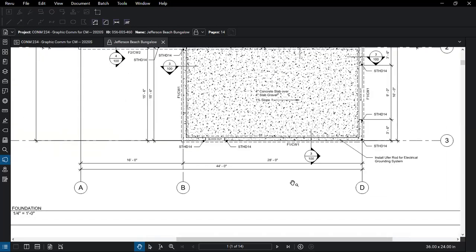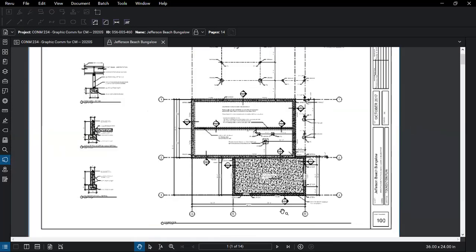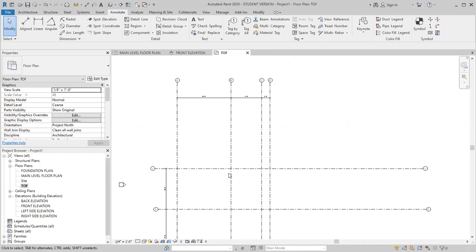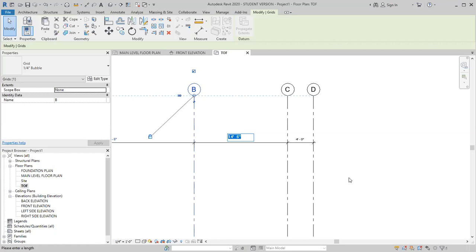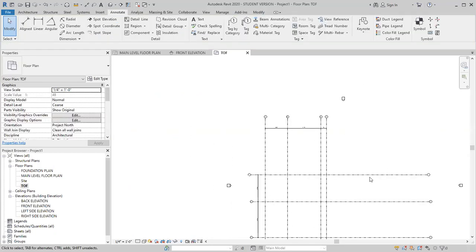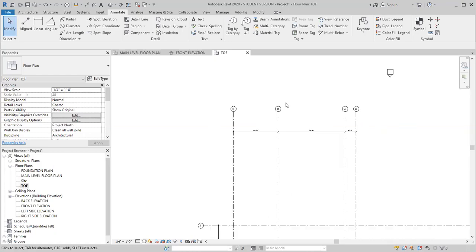I can tell you right now, because we have 28 feet right here, and I know that grid line B was 4 feet, that's going to give us a total difference between grid line C and grid line B of 24 feet. So once again, I want to move grid line B to be 24 feet from grid line C. Okay, so that now will be how we line up grid lines A, B, C, and D.